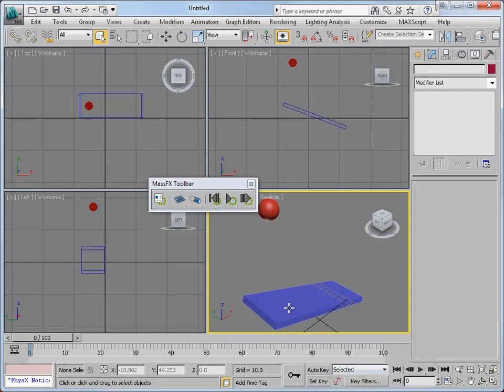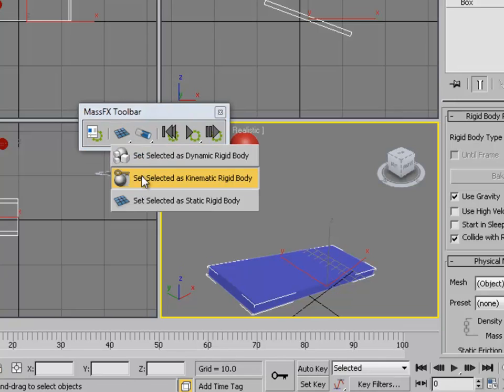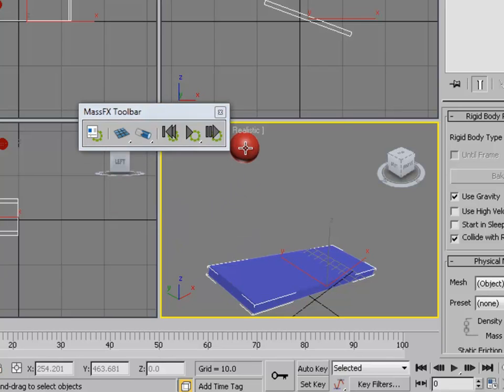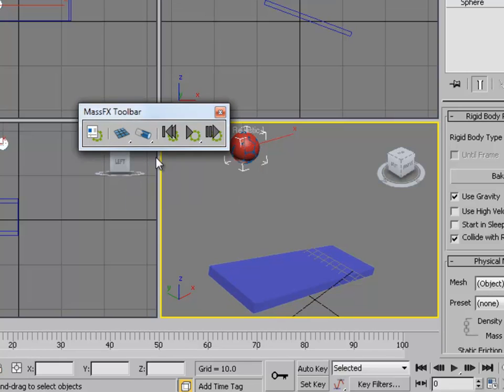So let's first select the ramp just by clicking on it with the selection tool, and then click on the second icon from the left in the MassFX toolbar. When you do that, you can see the three different options for setting the body statuses within this simulation. So we're going to set the ramp as a static rigid body. Next, we're going to click on the ball, select it, and again click and hold down on that rigid body icon, and we're going to set it as a dynamic rigid body.